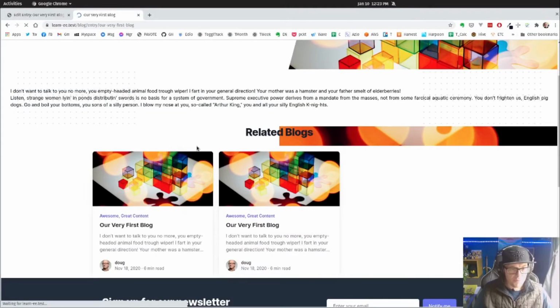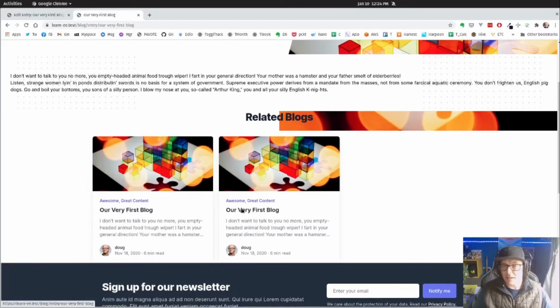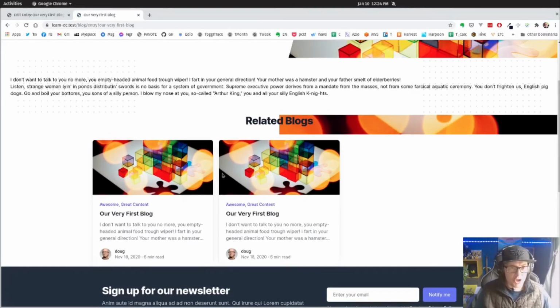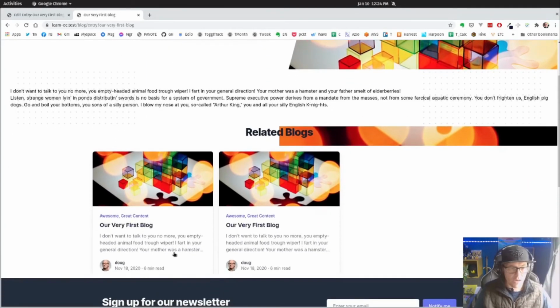So if I just do that without changing the other tags inside, and I go back to our page, I'm going to refresh. You can see it's bringing in two entries, which is the number of entries we related. However, it's showing the same entry that we're on.